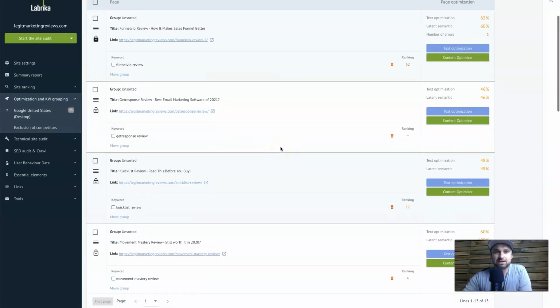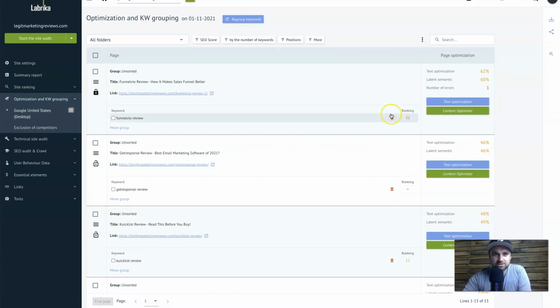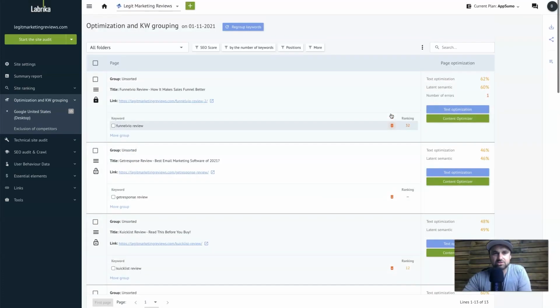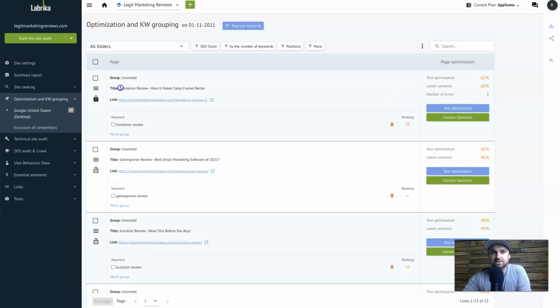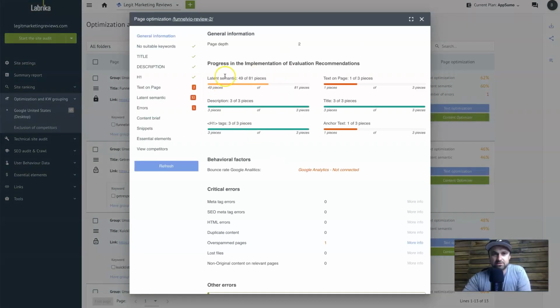So for this particular example, I'll just choose the top one, Funnel VO Review. It's a funnel software I reviewed a little while ago and I created an article about. What you can actually do is have a look at the text optimization, and this is going to tell you the things that are sort of lacking on your website, right?